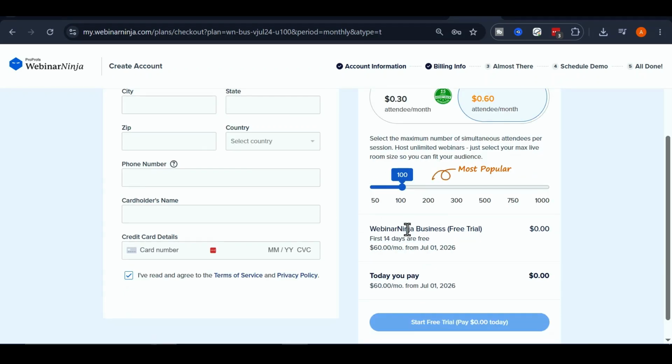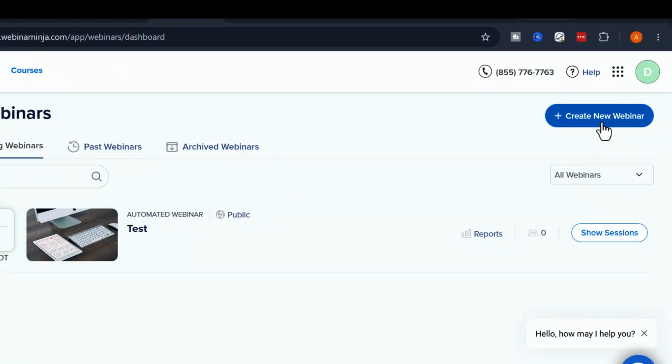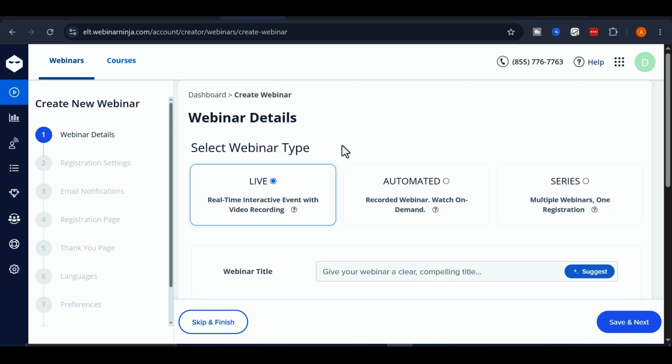After creating your account and logging in, you'll arrive inside the WebinarNinja dashboard. To create your first webinar, simply click Create Webinar. Immediately, you'll notice how organized the setup process is. Instead of bouncing between multiple tools, WebinarNinja walks you through everything step by step. The first thing you'll do is choose your webinar type.